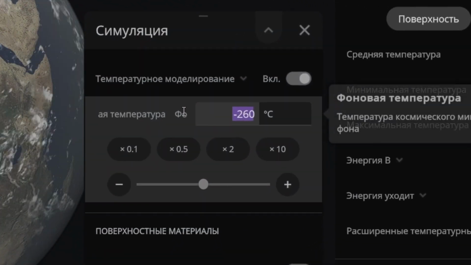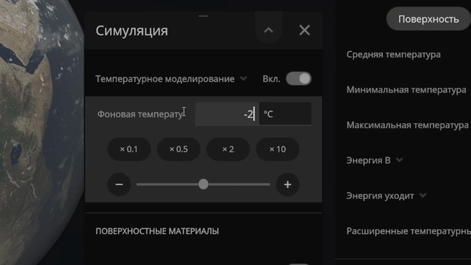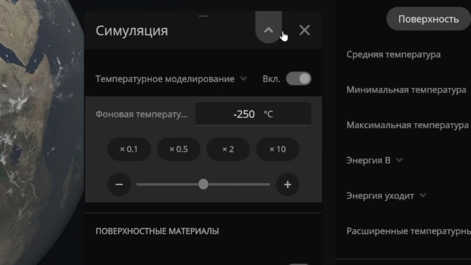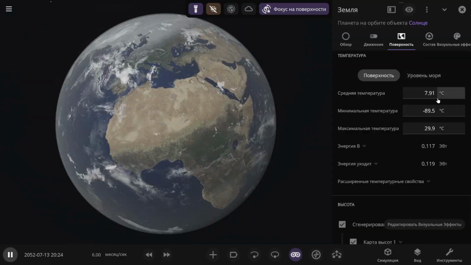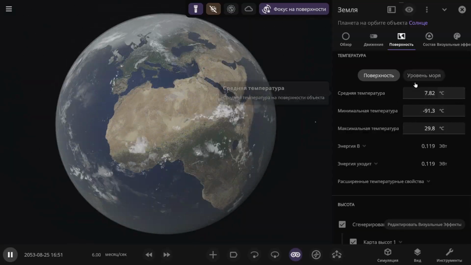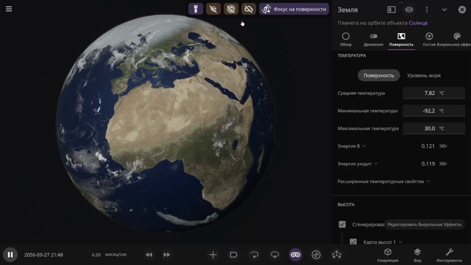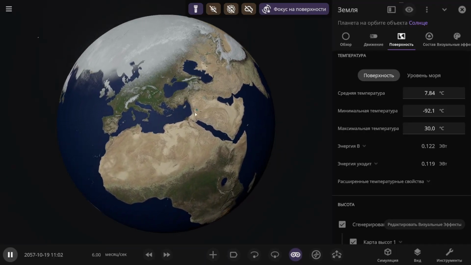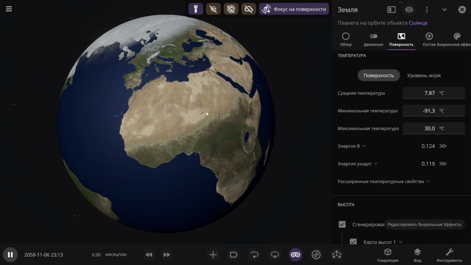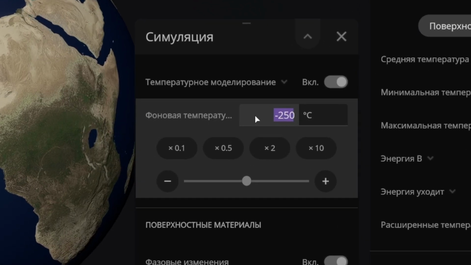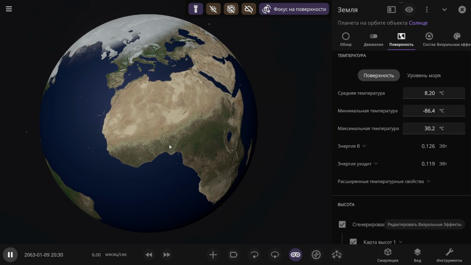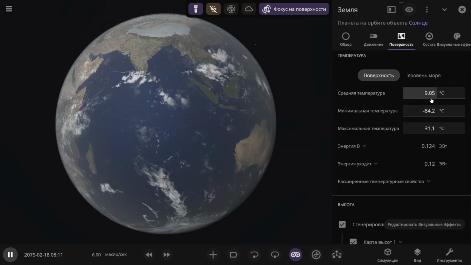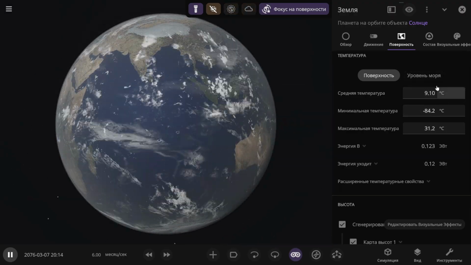Let's try increasing it by another 10 degrees, so now it will be minus 250 degrees. That's the temperature of space. And in this case, it actually gets close to 8 degrees Celsius, so there is some effect, even if it's small, but it's there. Well, of course, if you cover the atmosphere with clouds, you can't really see anything here. The changes so far are very minimal. So I'll probably just go ahead and set it to minus 200 degrees right away. That's the full temperature of space. After waiting a little while, the temperature reached 9 degrees Celsius.